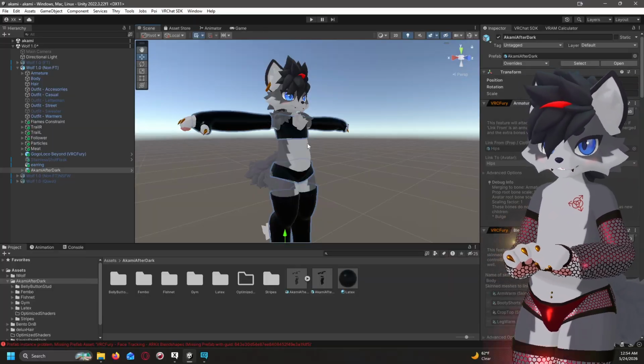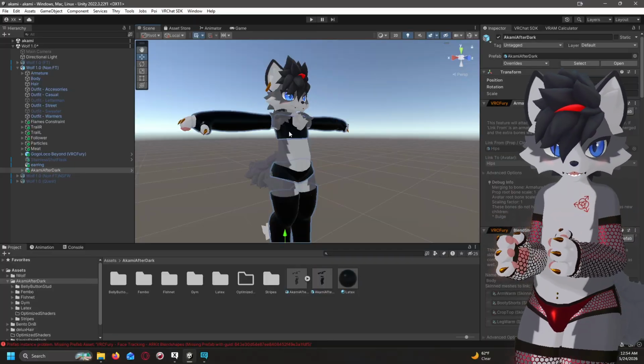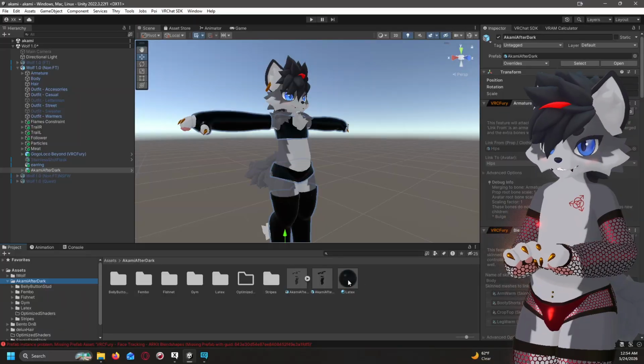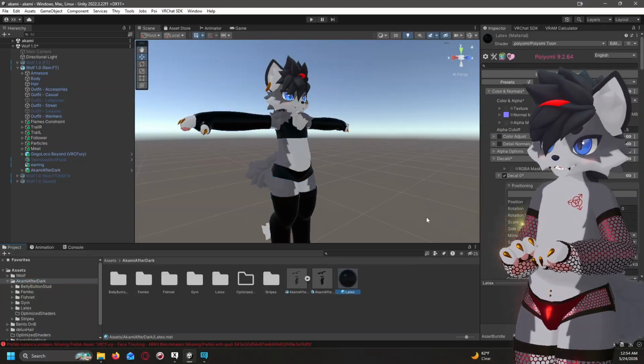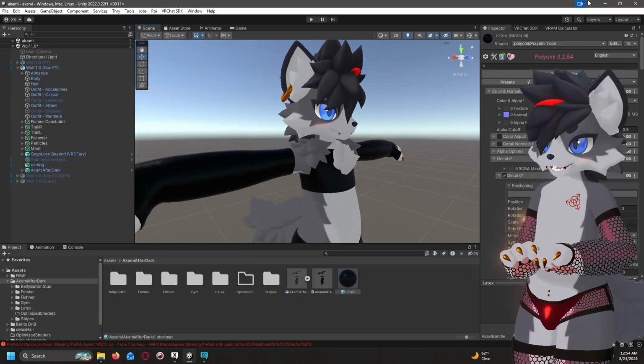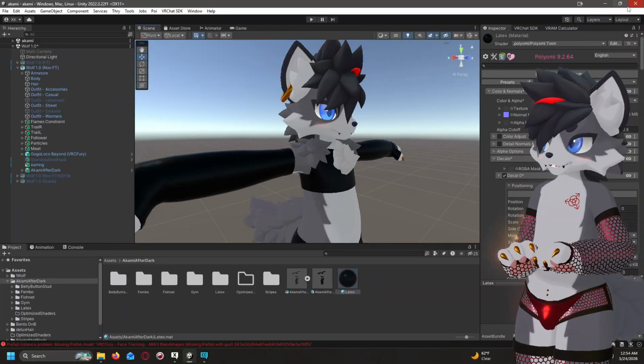So to start with, you can see that he's already got the black latex on. In the Akami AfterDark folder, you can see that there's this latex material sitting down here, right? Go ahead and select that. Let's say you don't want the latex to be flat black. Let's go ahead and crunch this down a little bit.